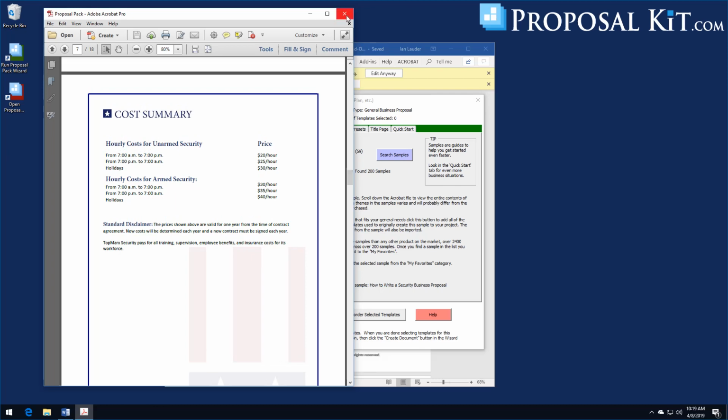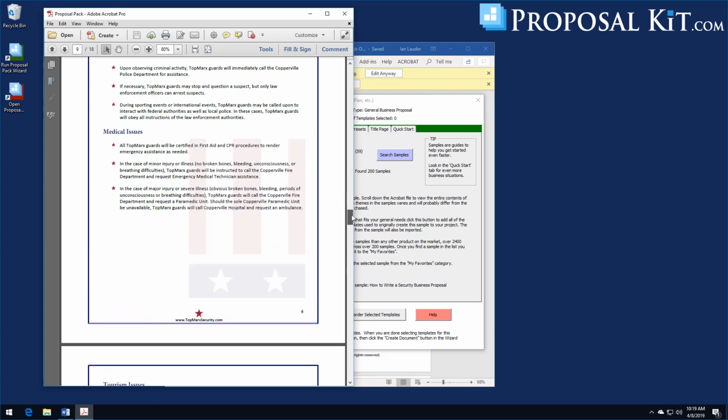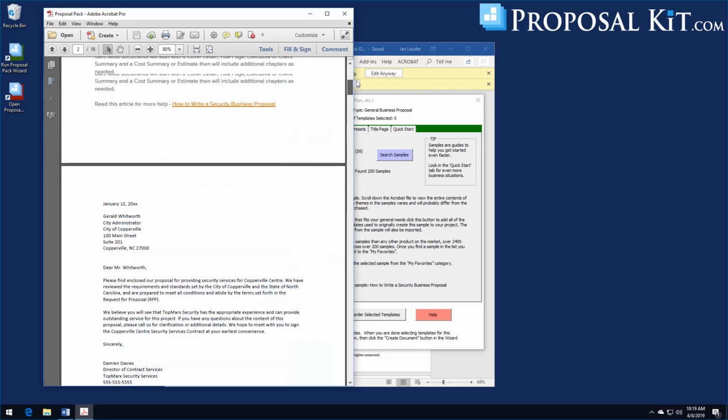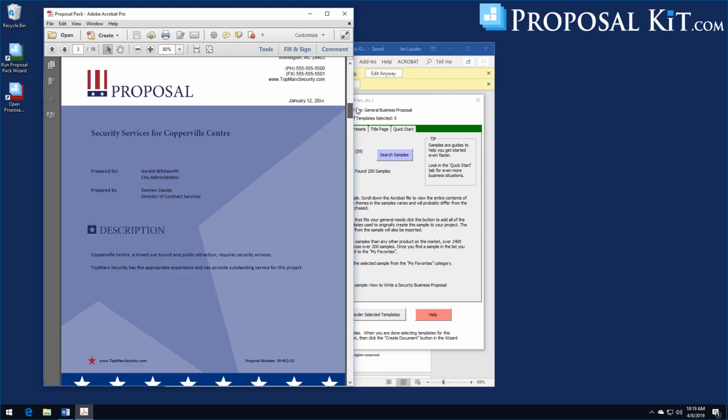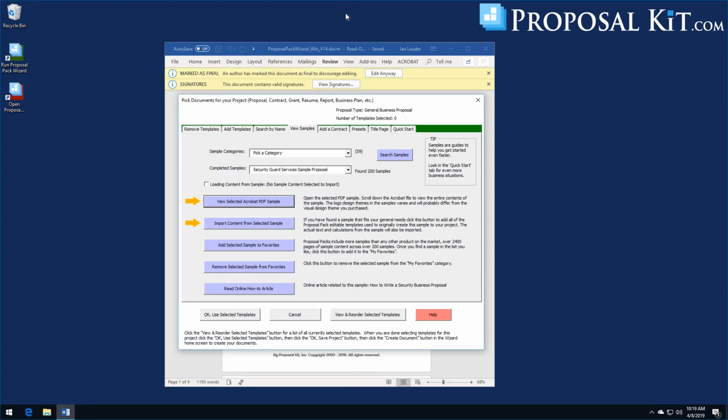But the wizard has a feature where it will import the actual text of these samples into a Word document for you and put it in the design theme. So instead of the flag design we see in the sample, in this case, if we imported this one, it would be created in our Security 8 design. And you do that by clicking the Import Content from Selected Sample button.